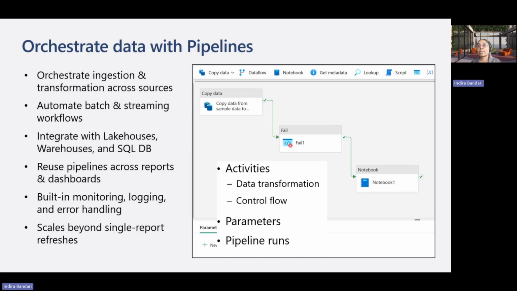So together, these activities, parameters, and pipeline runs let you build automated, reusable, and production ready data workflows at an enterprise scale, which is far beyond that single Power BI refresh that you were doing in Power BI.